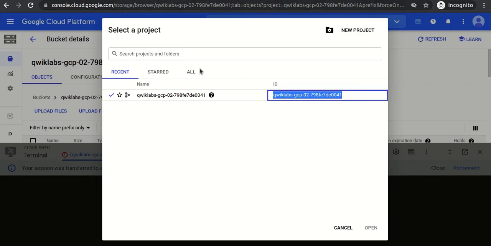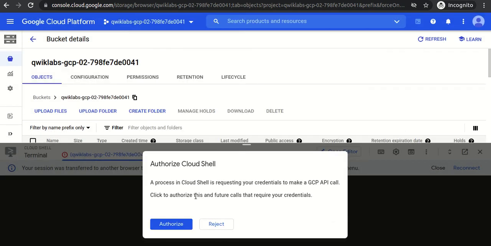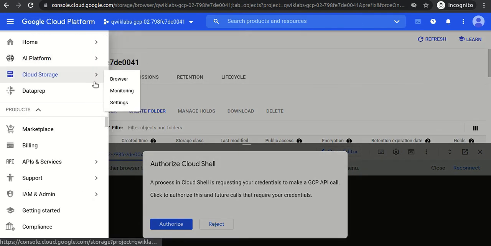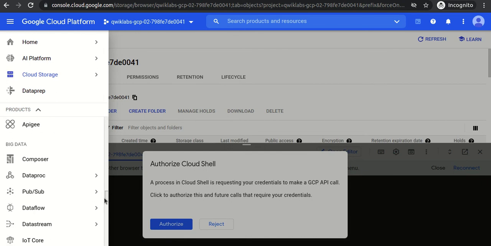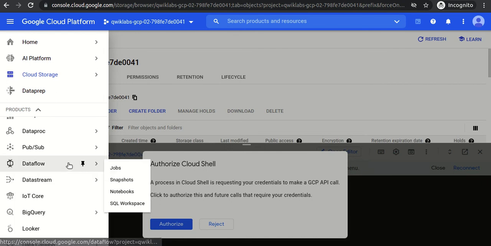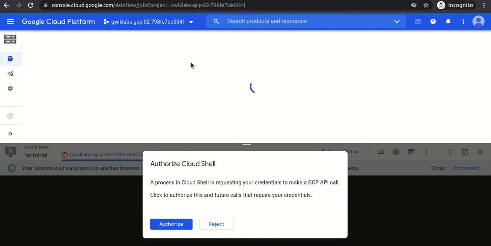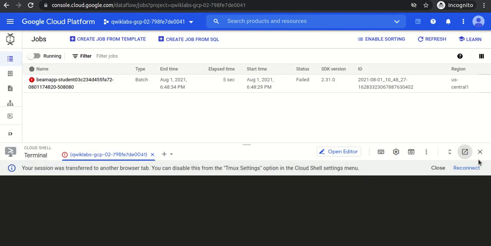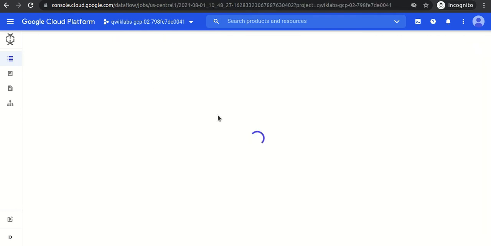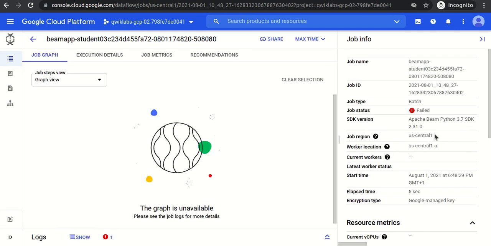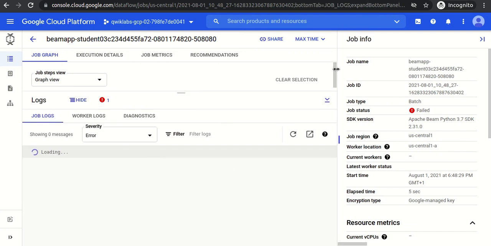It has been started, but if I open the cloud Dataflow, so cloud Dataflow is available under the big data section basically. So right now this got executed and it failed. It basically failed because of, let me show you, an authorization issue.